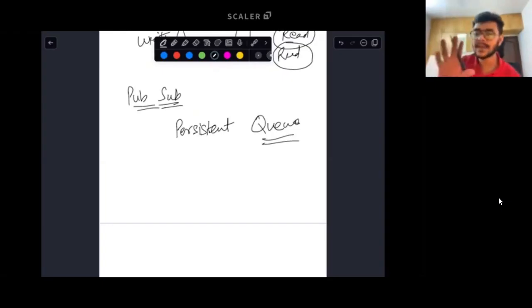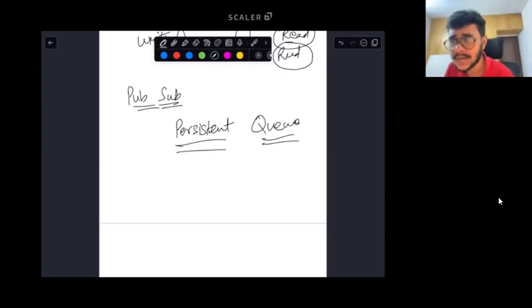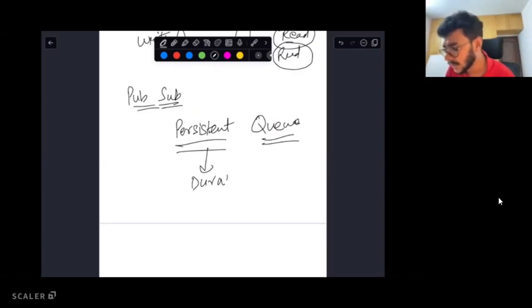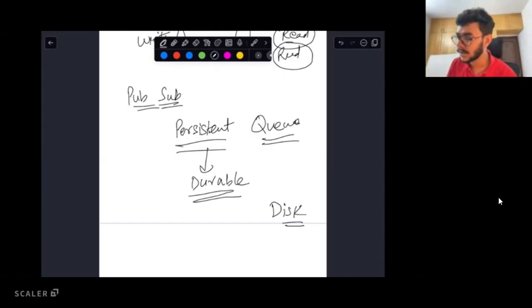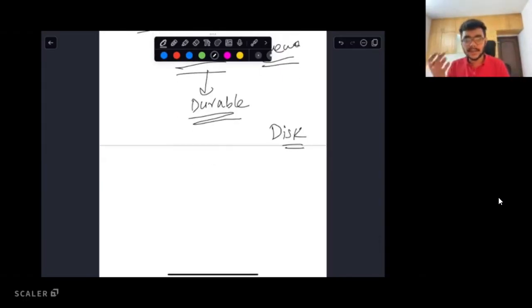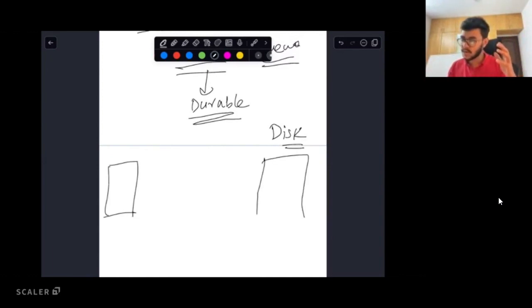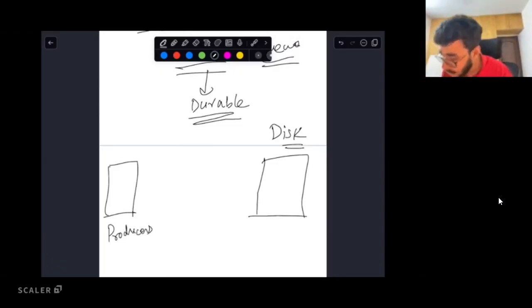Queue, why queue? I've already explained. What is the meaning of persistent? That means durable. Anything that you store in this queue is going to be persisted to the disk, and disk is a durable way to store data. That was the entire motivation behind inventing a technology which can help you separate the producers from the consumers. You have some producers and you have some consumers, right?